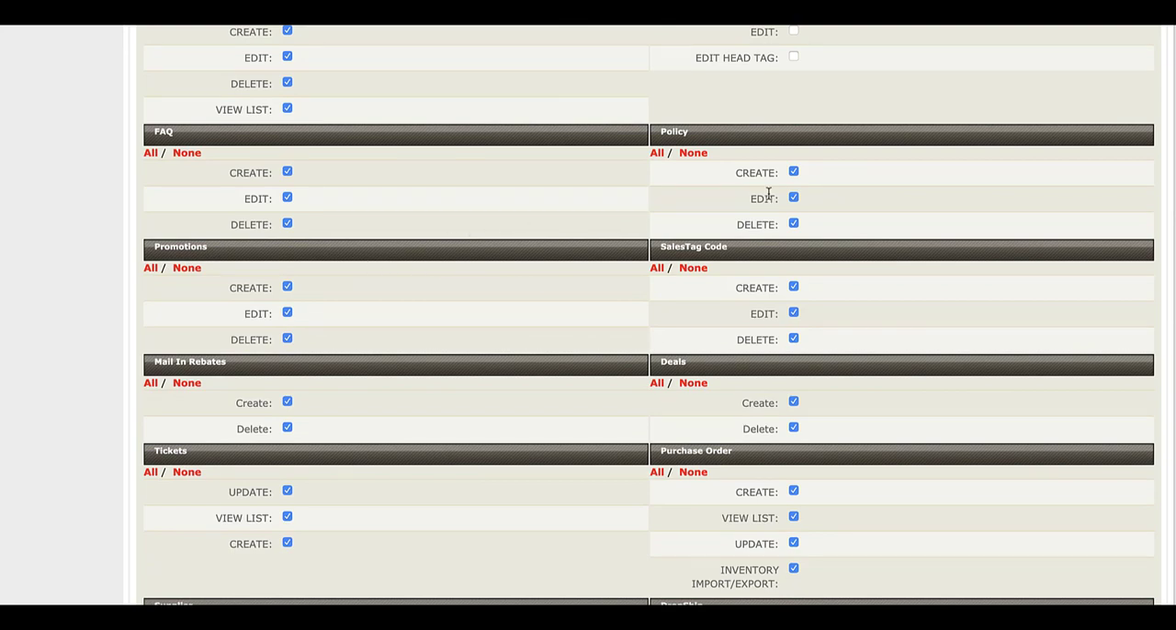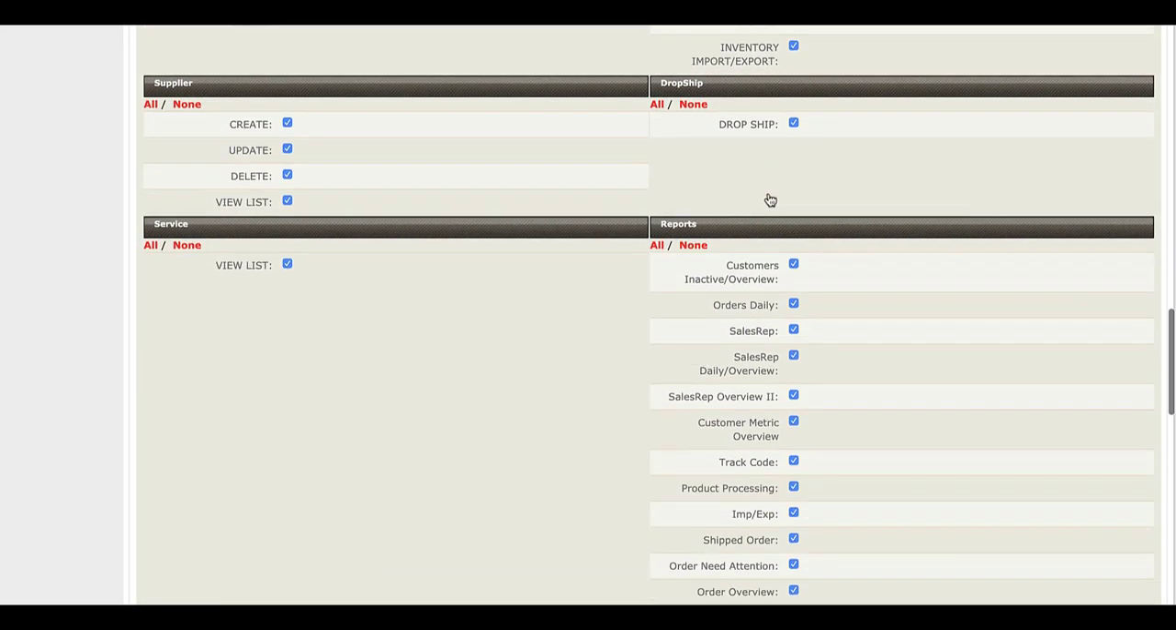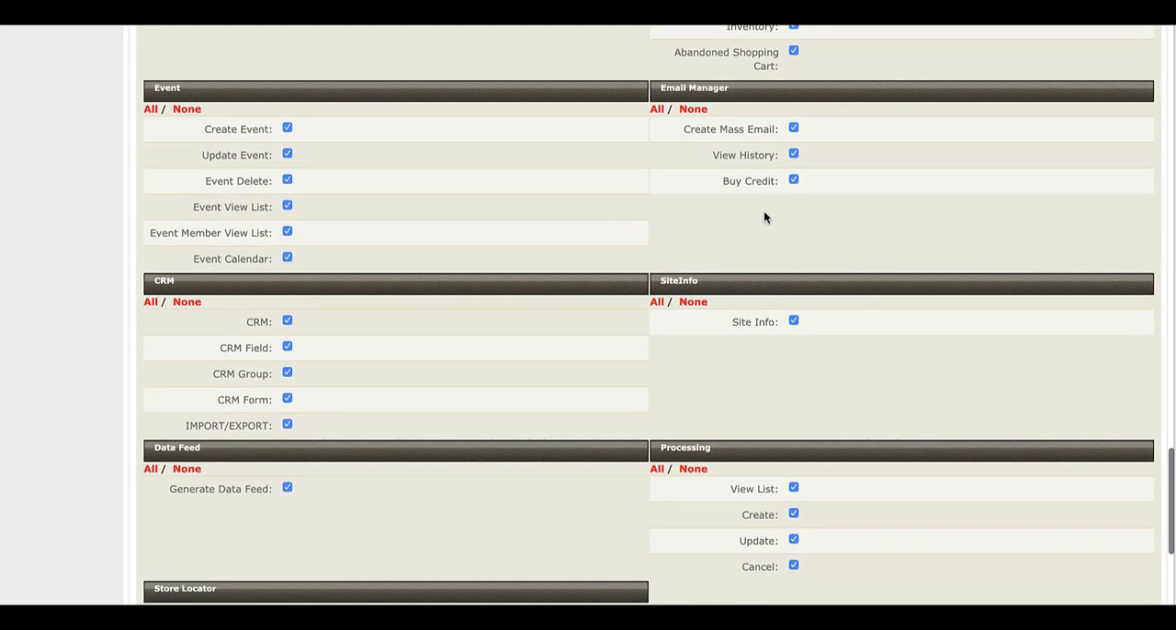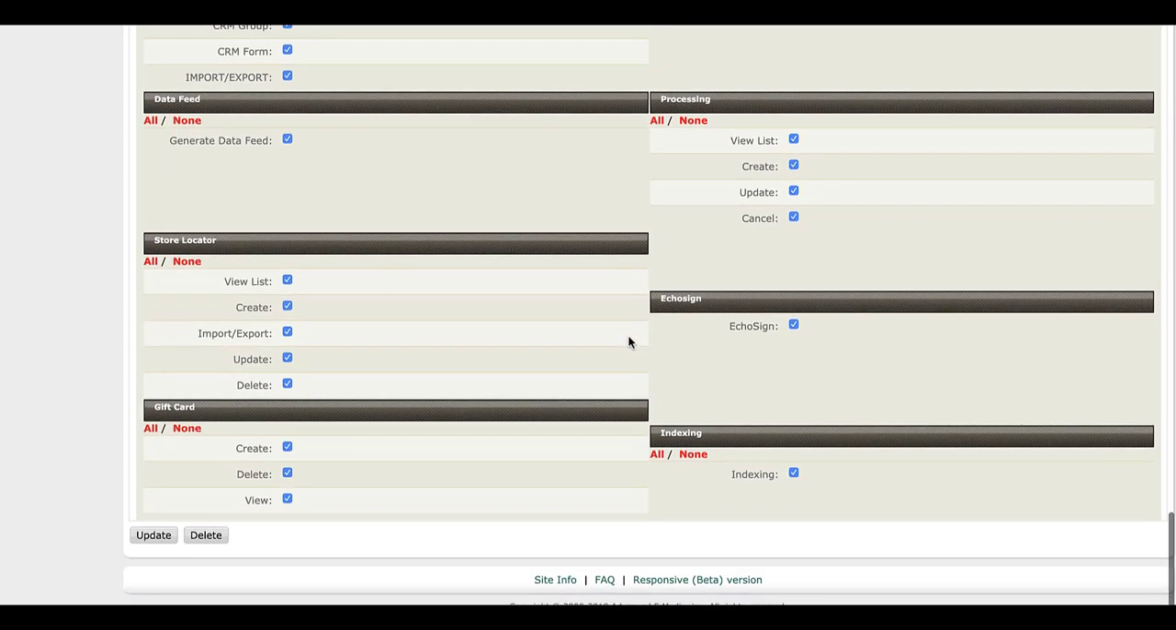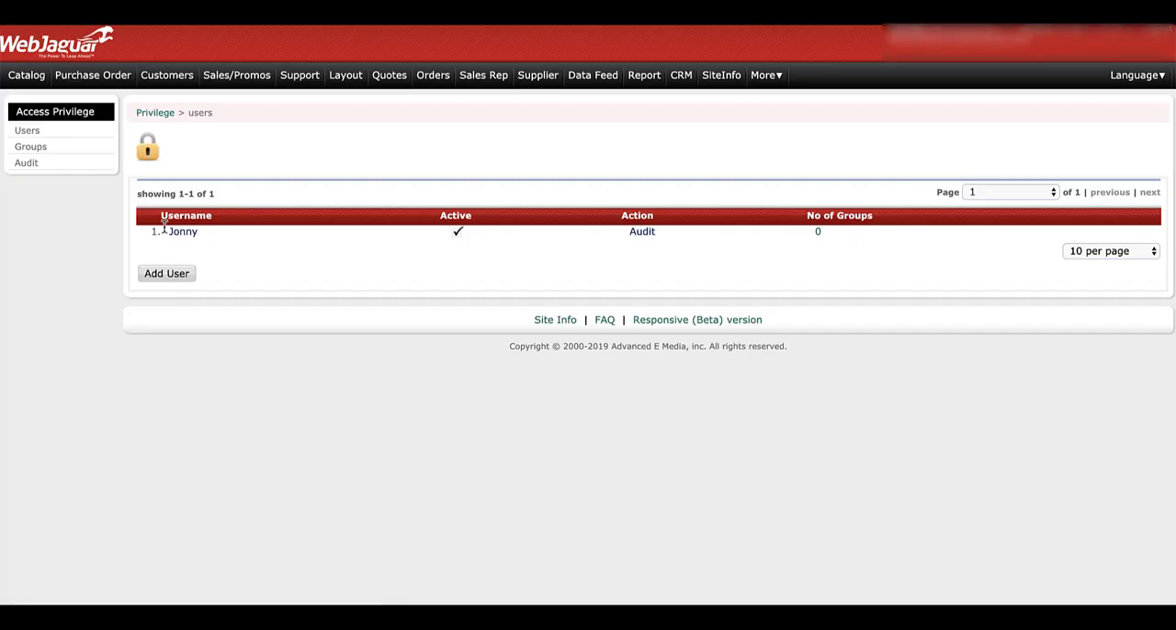Frequently asked questions, policy, deals, purchase order. Also, the other item to note is down here called site info. That's where the management of the site is. So if you don't want someone to have access to that, that's another one that I usually will take off. Also the site indexing, so that they can't index a site. That's going to be important because if they keep indexing the site and they don't know what they're doing, it could significantly degrade the server because it will overload the server. So that's an important one to note. And then you just hit update, and there you go.